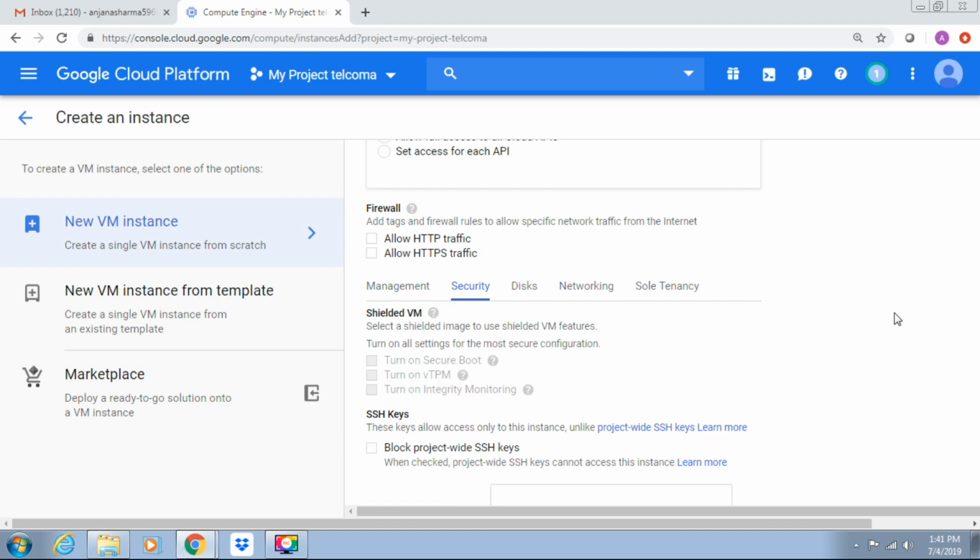Let's move to the next, which is the security tab. In the security section, you can specify if you want to use shielded virtual machine and SSH keys, secure shell keys. Shielded virtual machines are configured to have additional security mechanisms that you can choose to run. It includes secure boot. Secure boot ensures that only authenticated operating system software runs on the virtual machine. It does this by checking the digital signatures of the software. If the signature check fails, the boot process will halt.